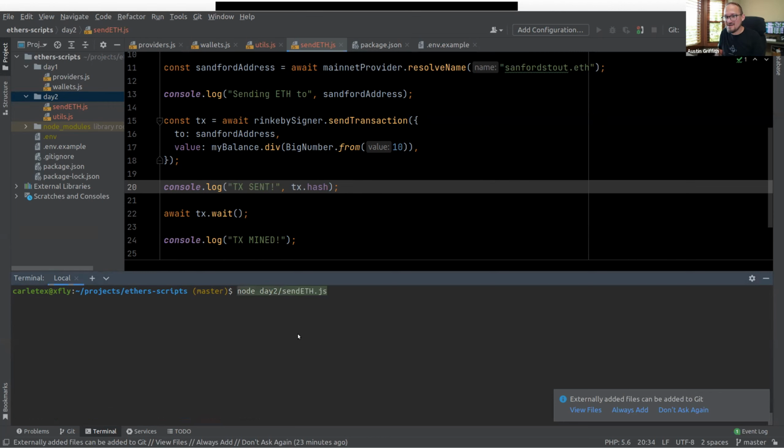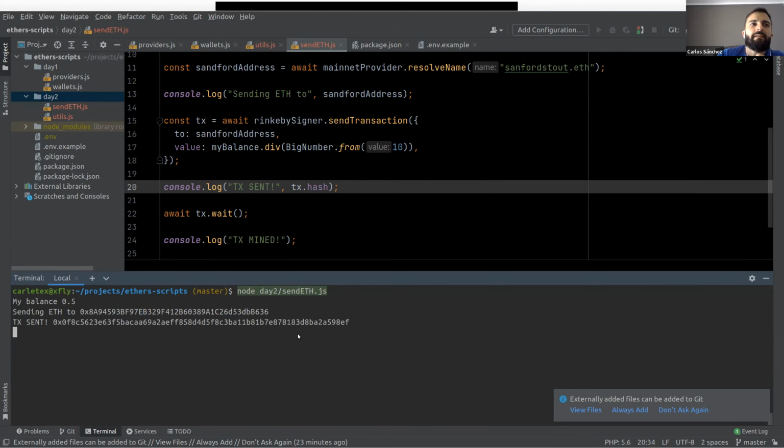Send ETH. Let's see. So it's our balance, Sanford address, and we have the hash now, it's here. It's getting mined. Yes, so it's in the mempool. So now this is the 15-second block time. We're waiting on Rinkeby. And we can just copy and paste this hash into Etherscan, right?